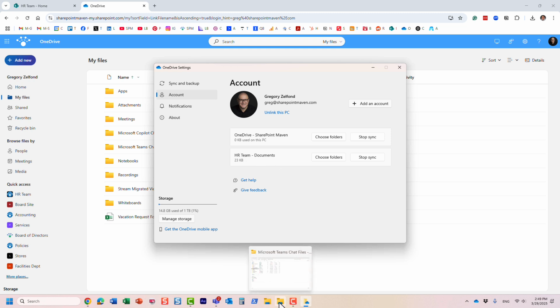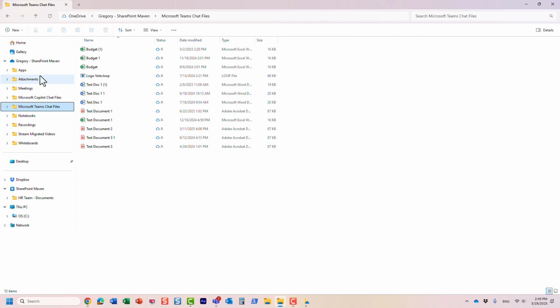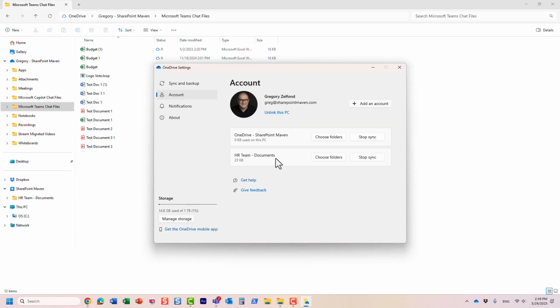By the way, this is what it looks like on my computer. It's the same OneDrive for Business I just showed you, residing on my computer and available through Windows Explorer, and a library from SharePoint. Now let me show you the additional configuration we need to do.